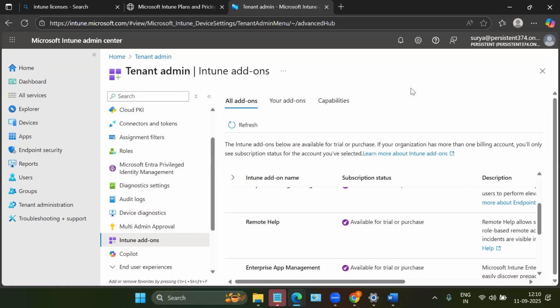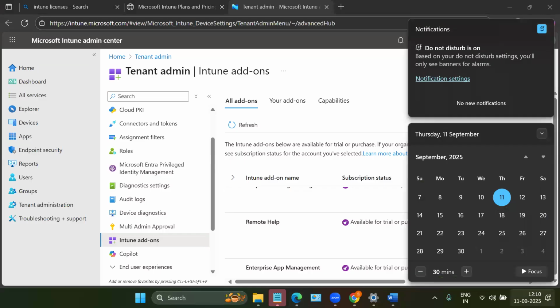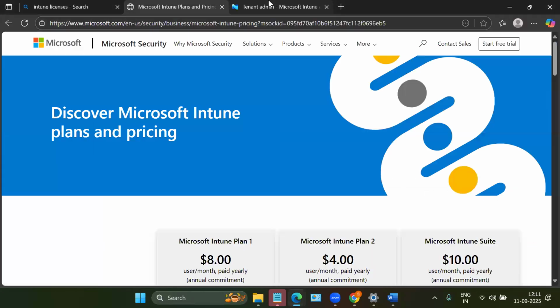Okay, so how many minutes do we have left? We started at 11:40, 20 minutes already completed, then 10 minutes completed, and we have 10 minutes left, I think. Or maybe 20 minutes, I don't know, or 15 minutes.